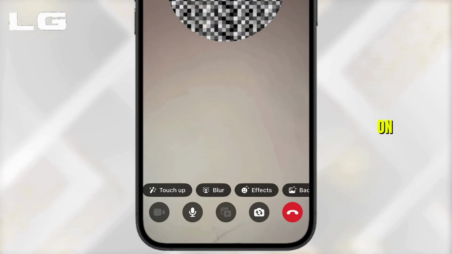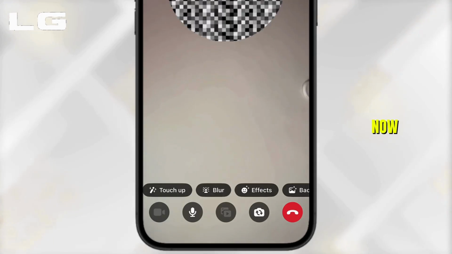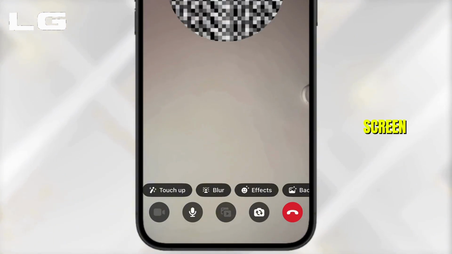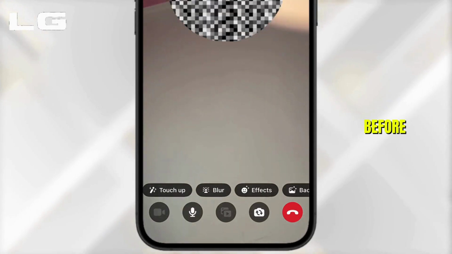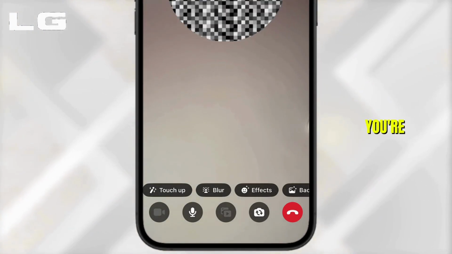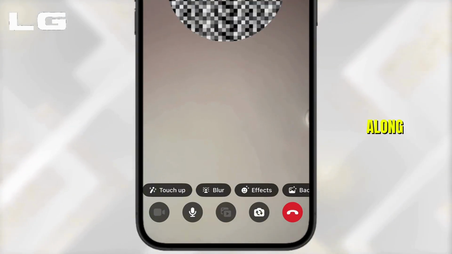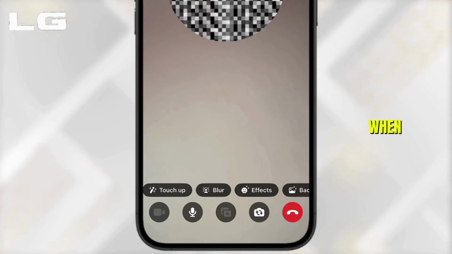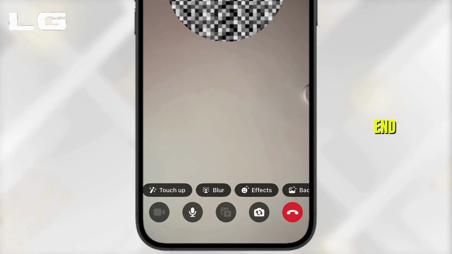And you need to follow the on-screen prompts and tap start broadcast on device or start now on Android to begin sharing the screen. To share audio as well, make sure your device's media volume is turned up before you start playing the content you want to share. And if the app or content you're sharing allows system audio sharing, participants in the call will hear it along with the screen.